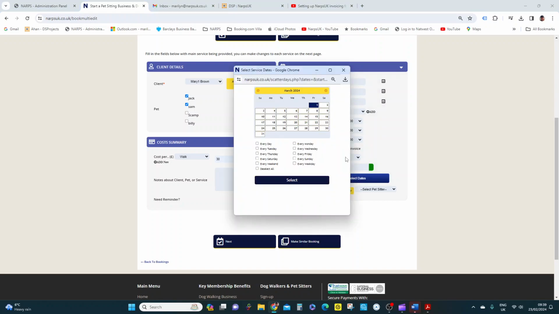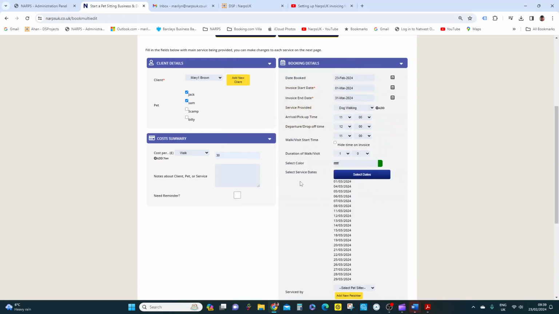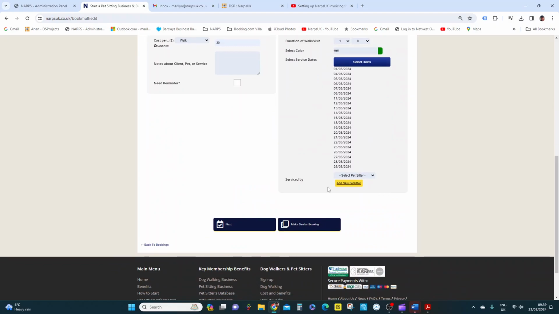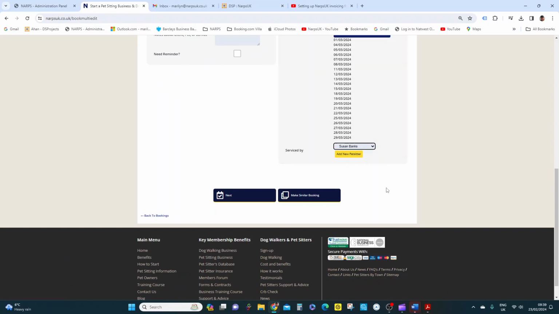So when we click on here, it'll give me the whole of March, and I need to fill in the days that I want. So what I'm going to do is every Monday, Tuesday, Wednesday, Thursday and Friday. So in March, every working day, 1 hour walk in the middle of the day, and I'll select that. So now the dates have been selected. Next, select a pet sitter. Let's say that I'm not actually servicing this. I'm going to pass it on to somebody who works for me or subcontracts for me. So that's what I'll do.